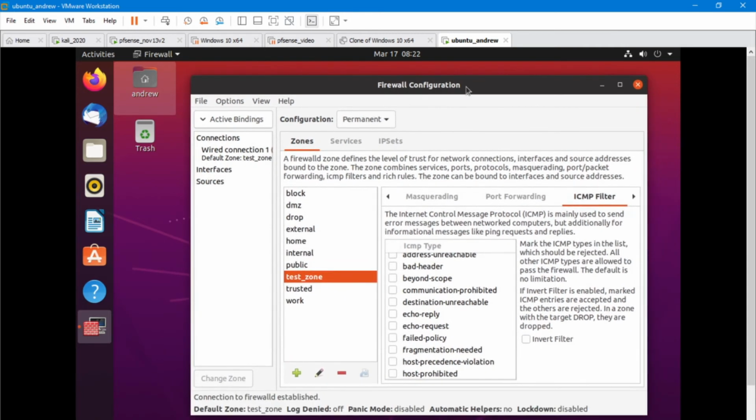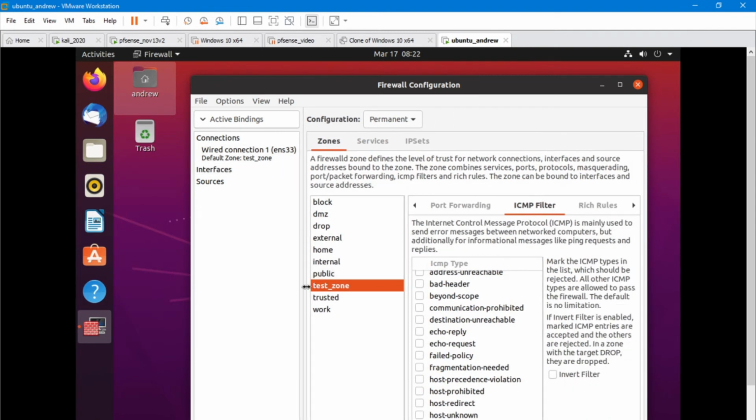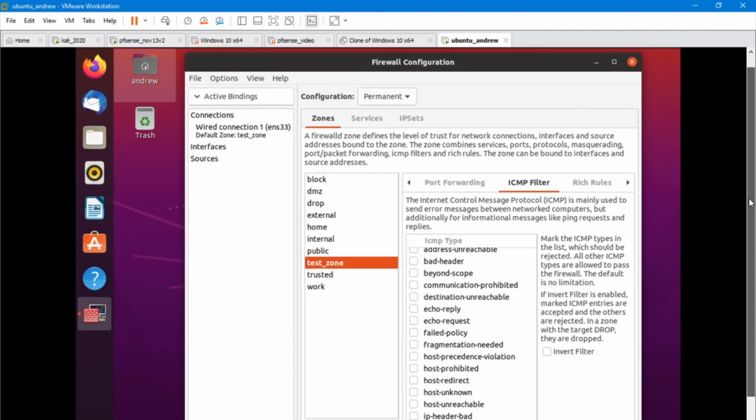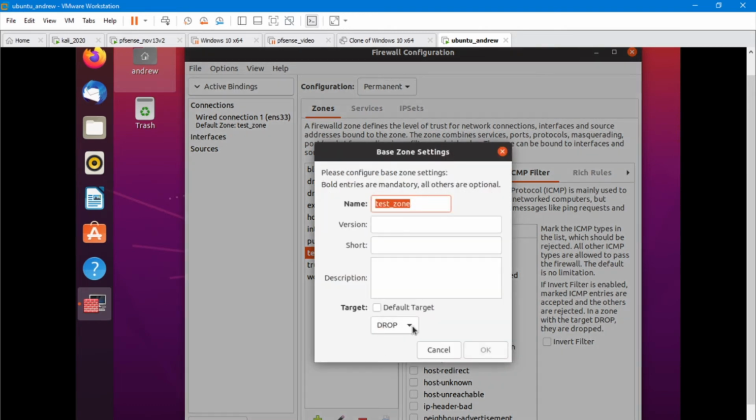Right away, you can see I've got firewalld set up. My default zone is my test zone here. In our permanent settings, all I've got turned on for this is the default target, which I've set to drop. Whatever comes at this machine, this firewall is just going to drop it, and that's okay. That's what I've asked it to do.